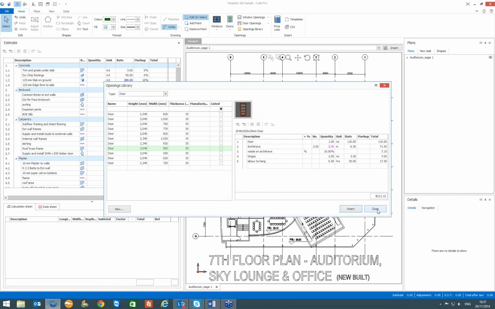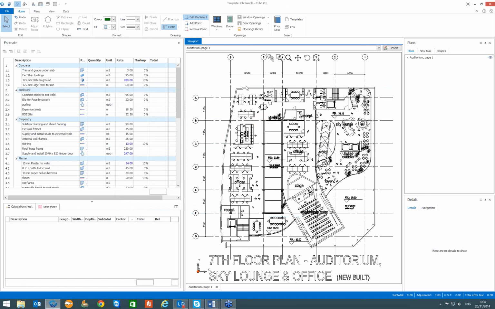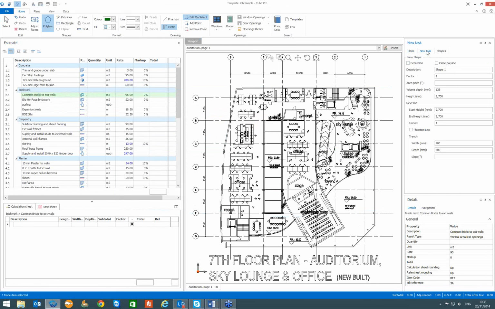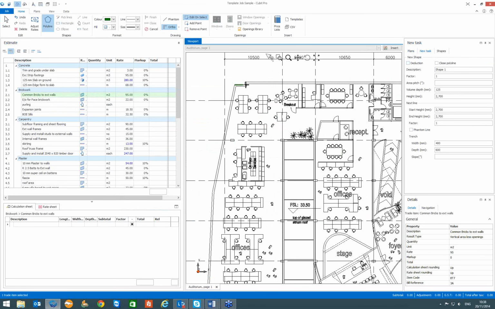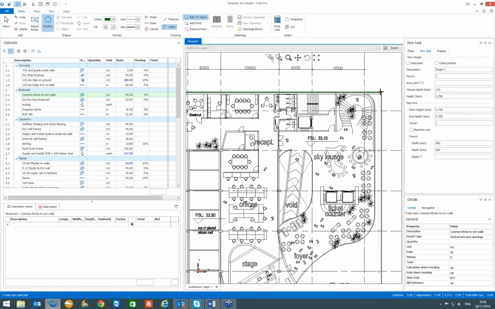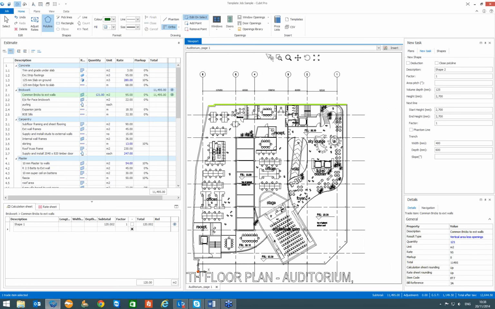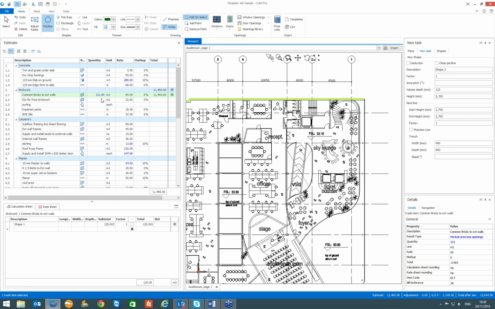I'll just close that first. The first thing I'll do is draw a bit of a wall in the software, so I have something. Say I take my brickwork item here, I'll leave the default 2.7 meter high, etc., and I'll just do the back wall here. I'll right click, and then right mouse click again just to end that. As you can see, that does my takeoff, and I've got 121 square meters for the brickwork item there.